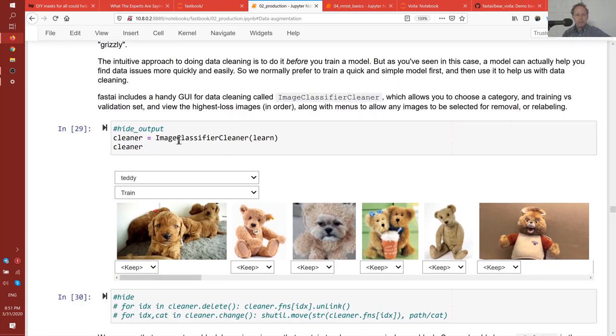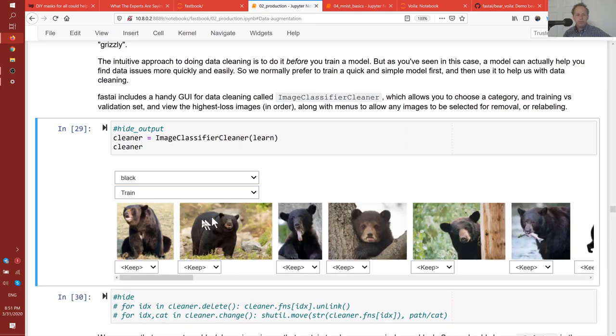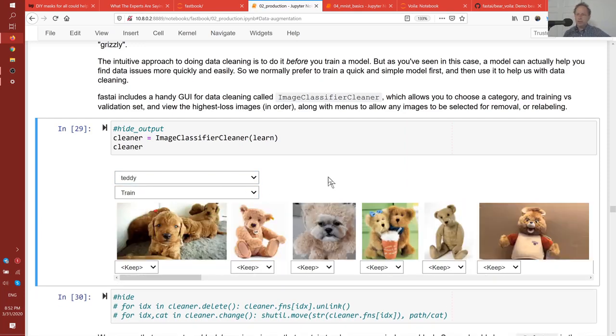We've got this thing called image classifier cleaner, where you can pick a category, right? And training set or validation set. And then what it will do is it will list all of the images in that set, and it will pick the ones which it is the least confident about, which is the most likely to be wrong, where the loss is the worst, to be more precise. And so this is a great way to look through your data and find problems.